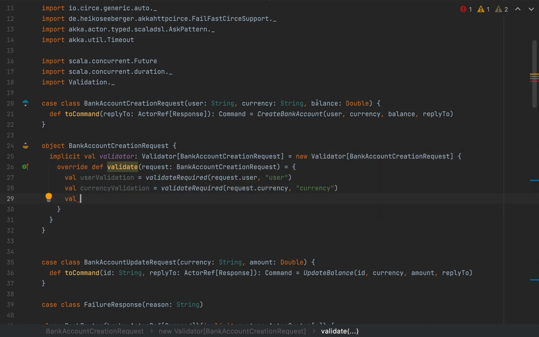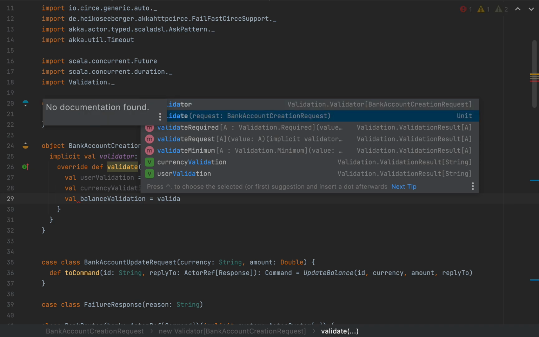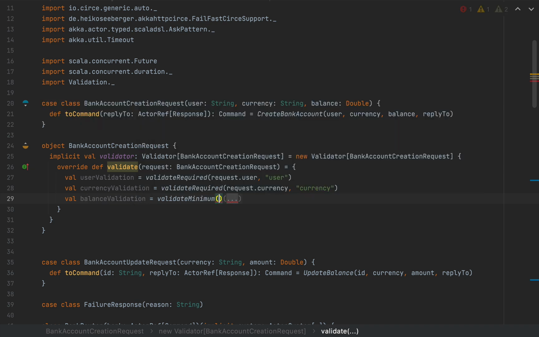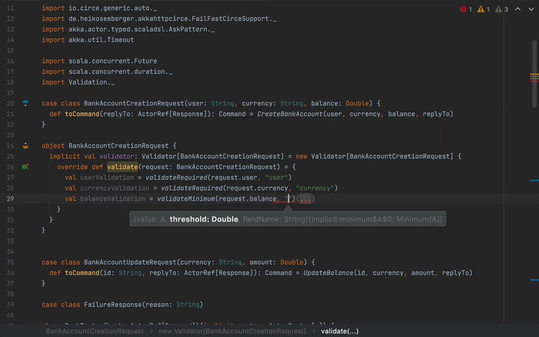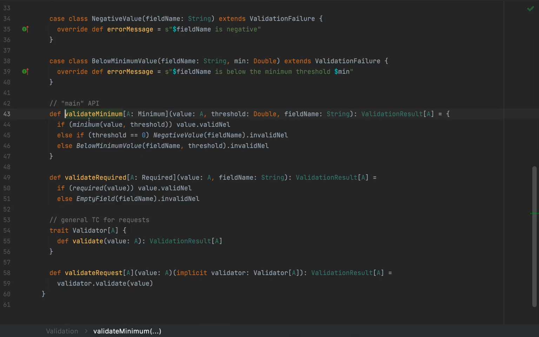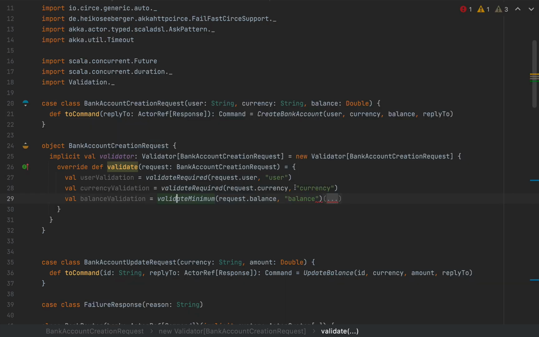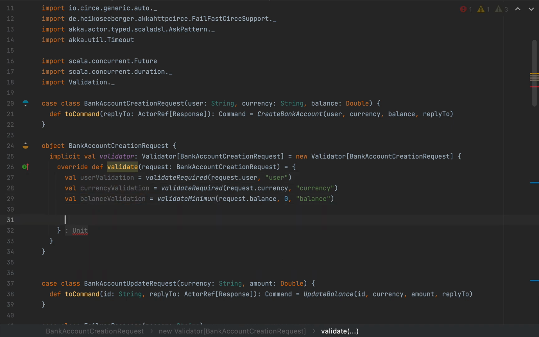And we are going to validate the balance as well. So balance validation as validate required, not validate required, validate minimum for request.balance, and then we have the field name balance. All right, now I have a small error here because validate minimum requires a threshold as well. So I'm going to pass it as 0 here. All right, so we have 3 validations here that we can combine to maybe surface a giant error or a suite of errors that we can then surface out to the user.